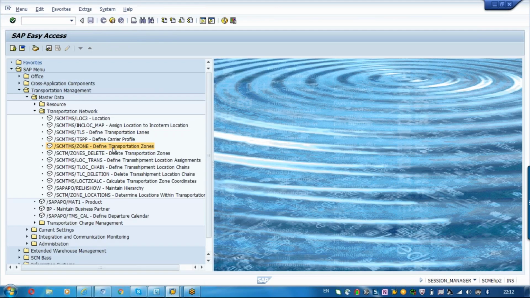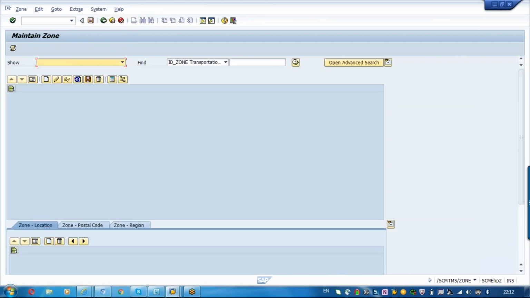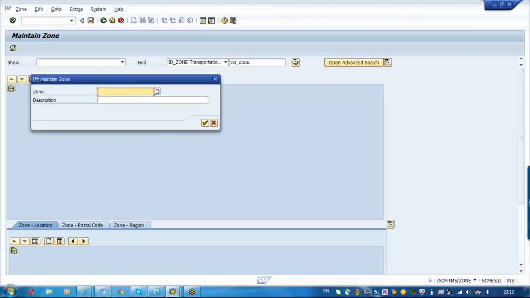As I said, the zone is nothing but a combination of different locations, or a combination of different postal codes, or a combination of different regions. So here I will just put this. We are creating a zone now, not the chain. Yes, you are putting the zone.